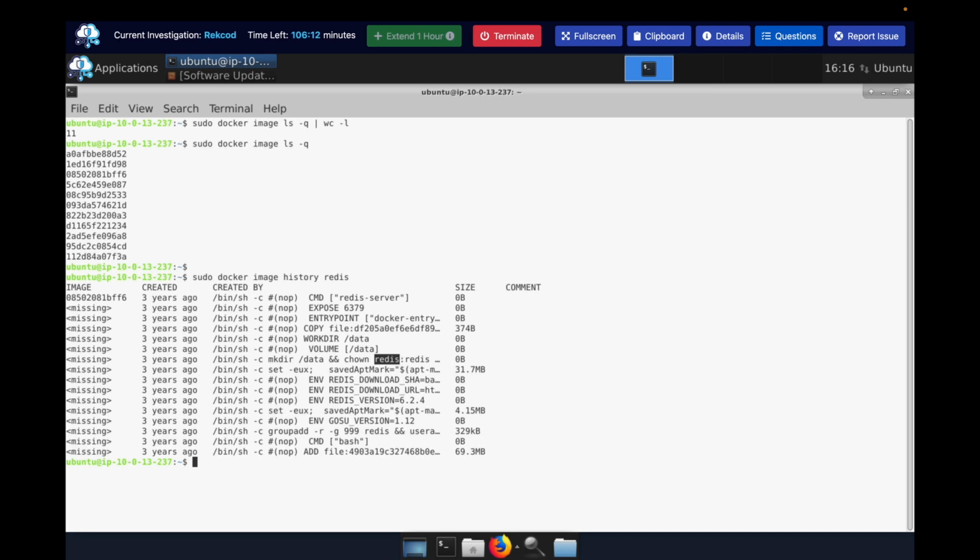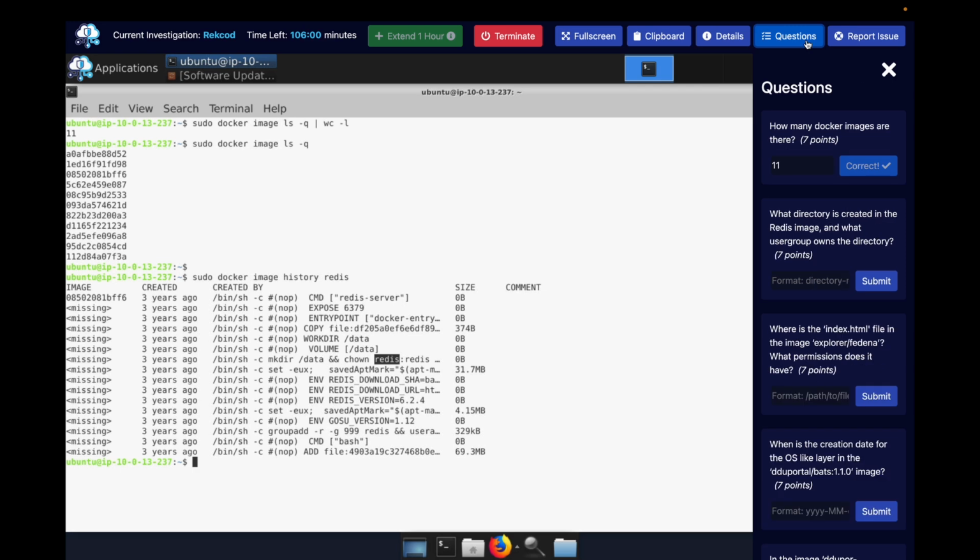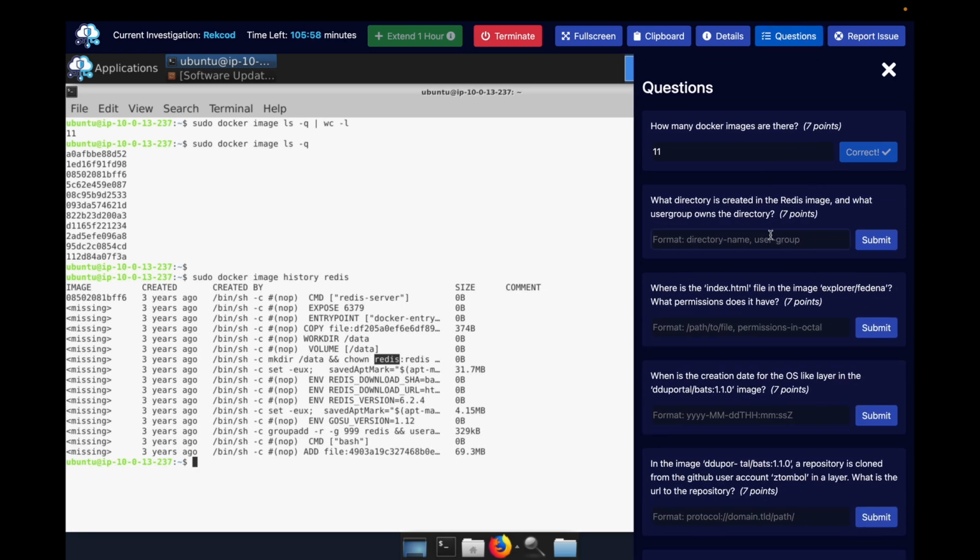I think we pretty much covered the commands already, right? sudo docker image history. Again, looking at the history of said Docker image, and we specified the Docker image, which was redis. So let's actually put that in.